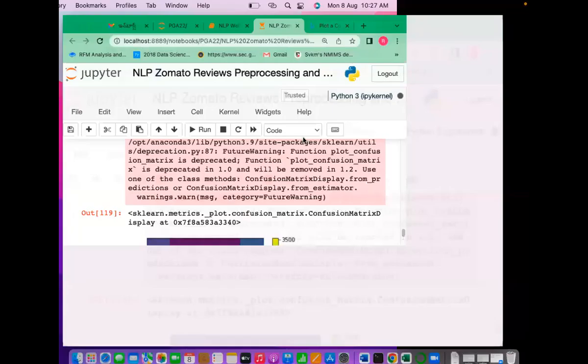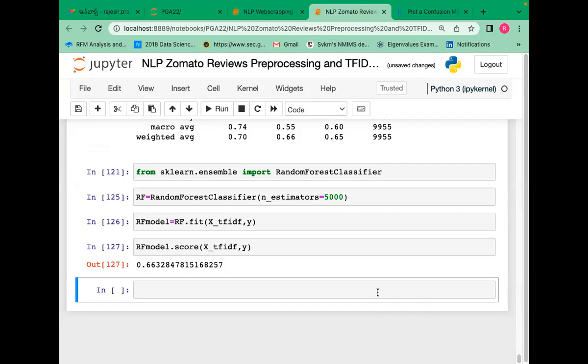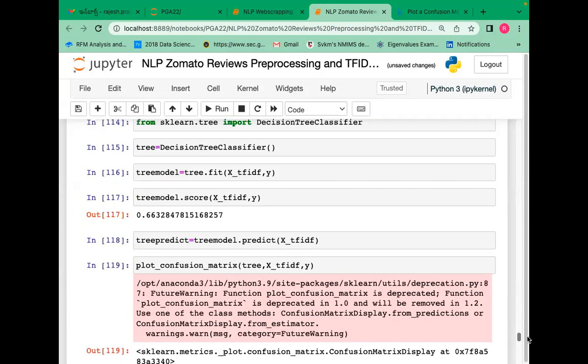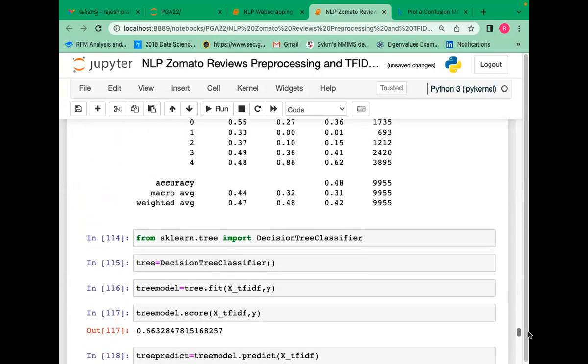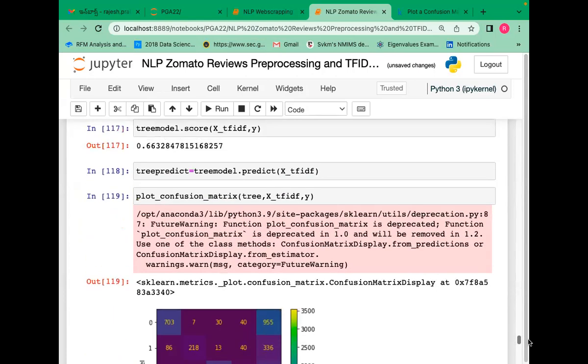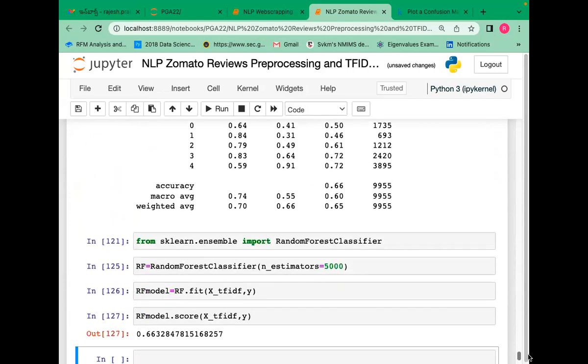Guys, are you there? Yes, sir. For random forest, we are getting the same as our decision tree, right? 95, 94 is okay. All of you guys are getting the same?